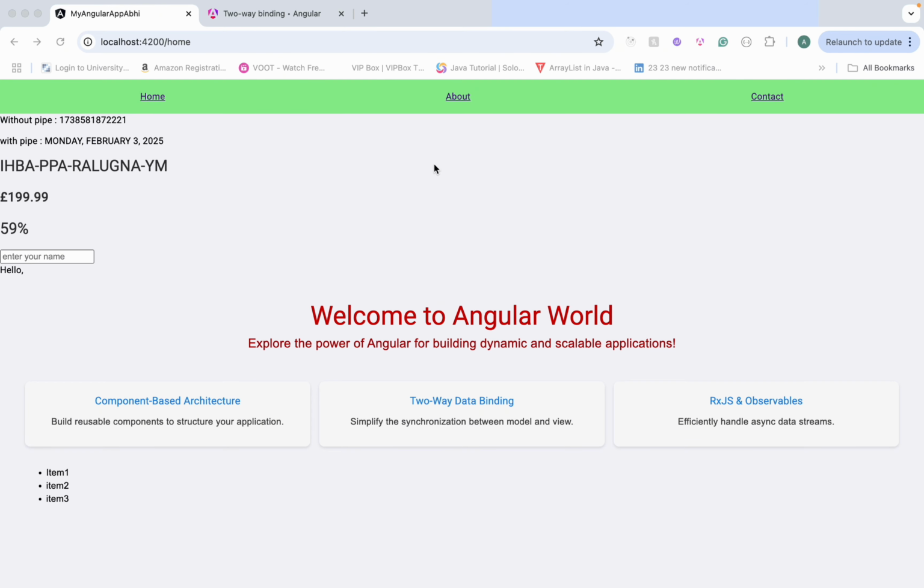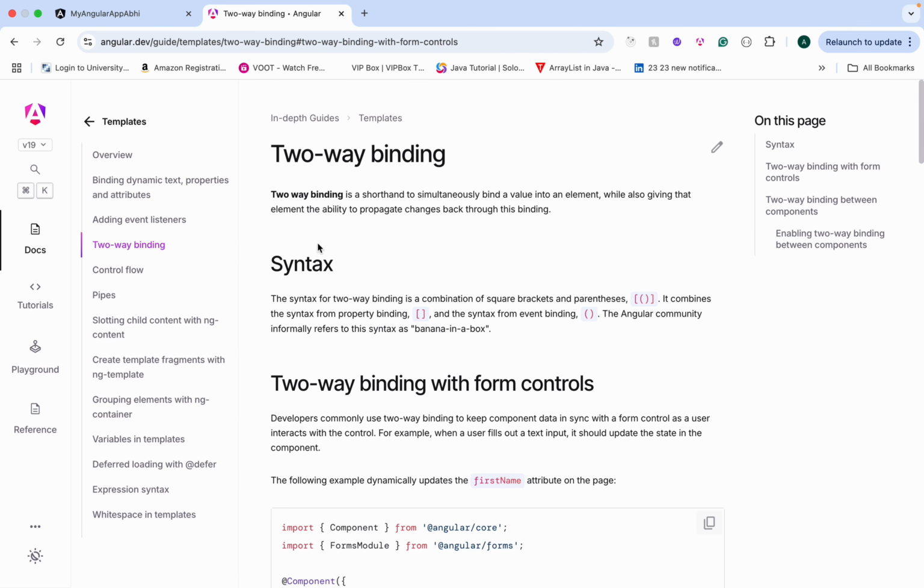Pipes are a really powerful feature in Angular, which helps us to make our templates cleaner and do our data transformation more efficiently.